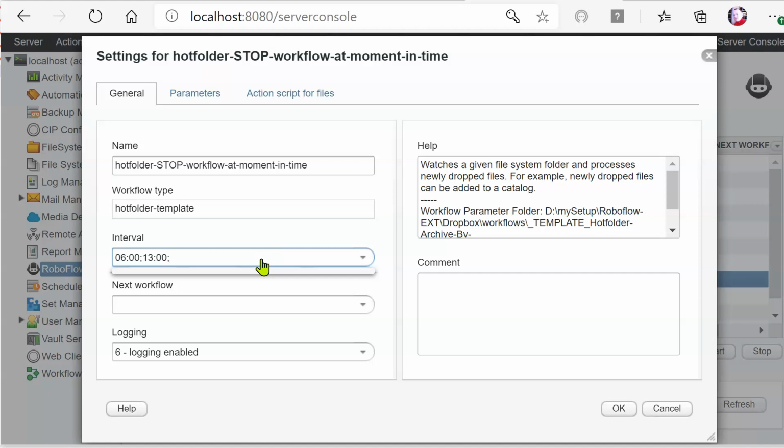Let's say you want to run this every 15 minutes and then stop at a certain moment in time. Let's say you want to run it from 6 a.m. till 3 p.m. every hour. Then you can just specify all the moments in time, and automatically it will stop after the last time you specified.